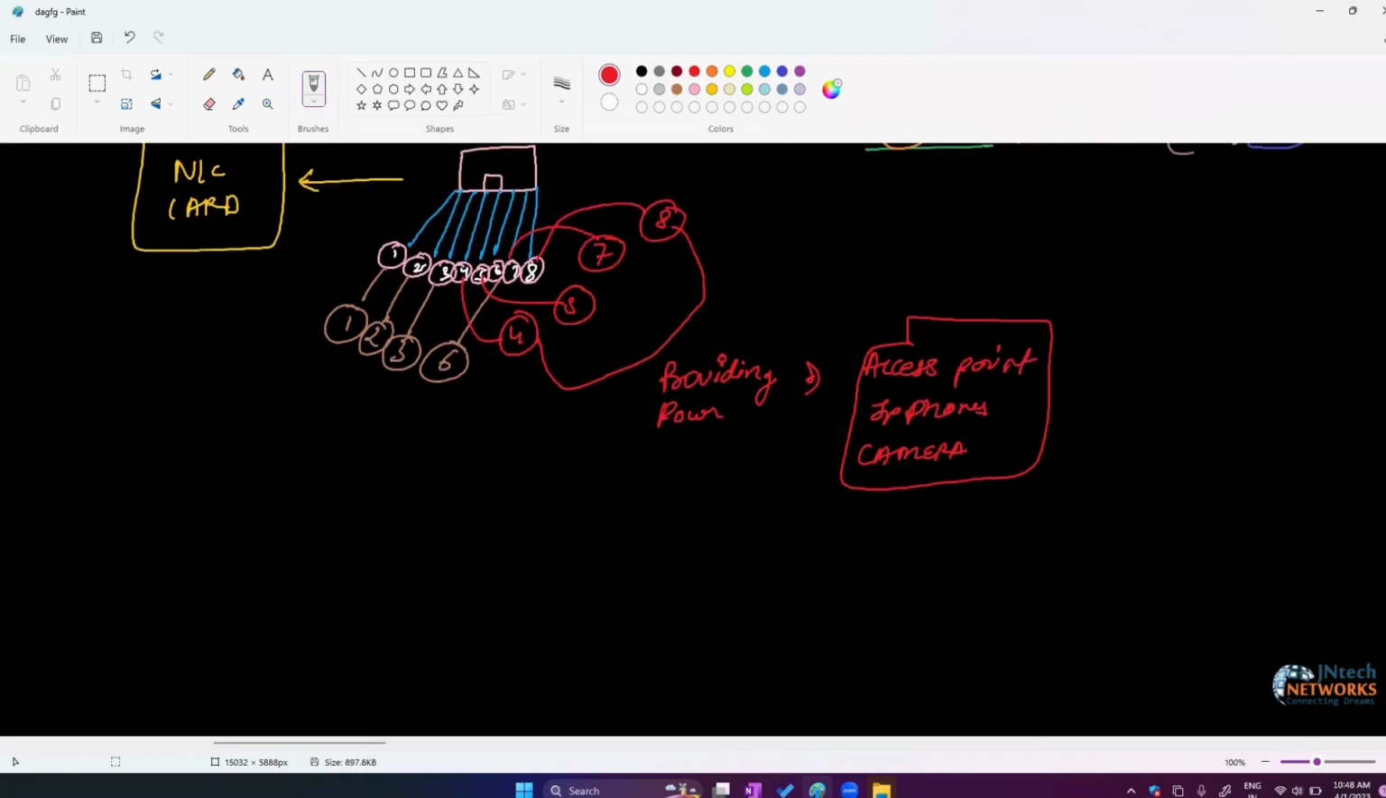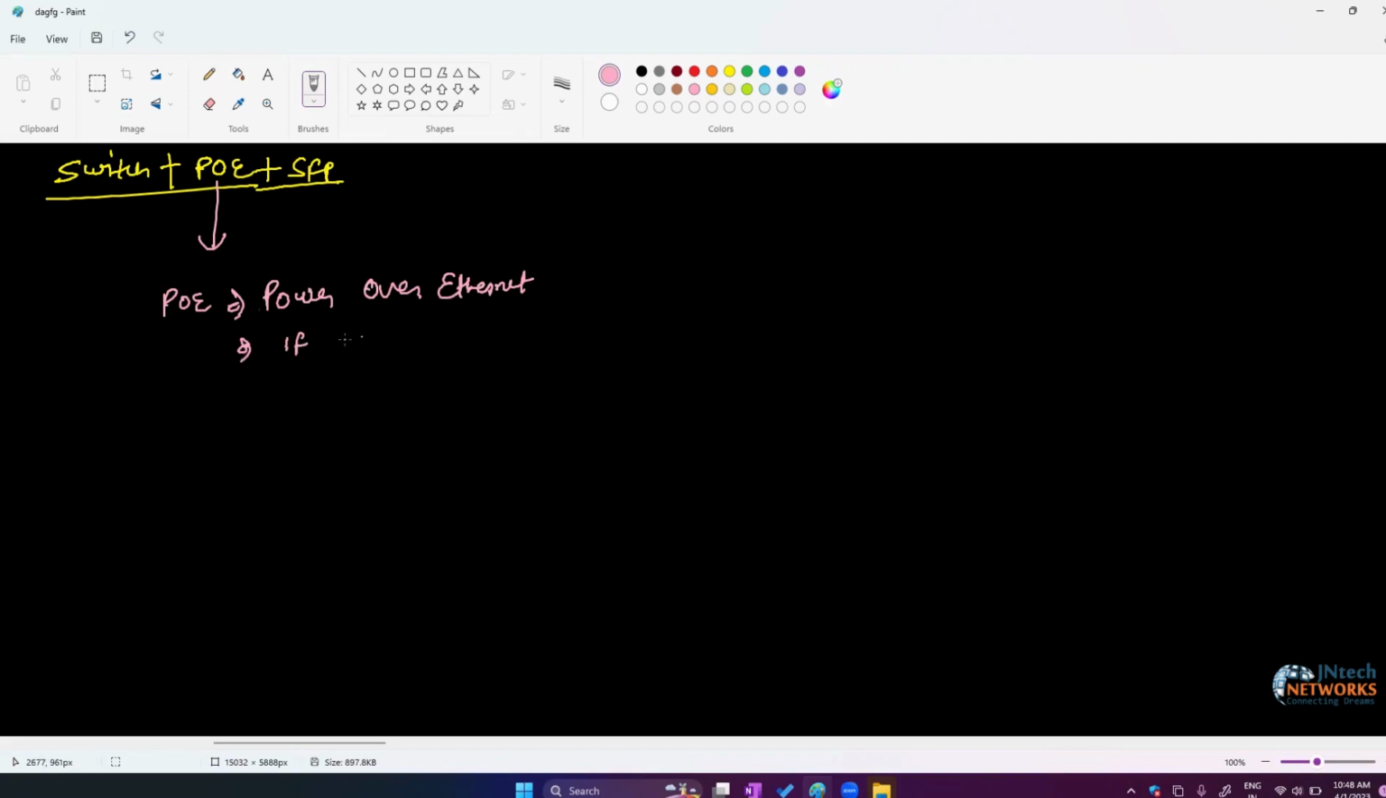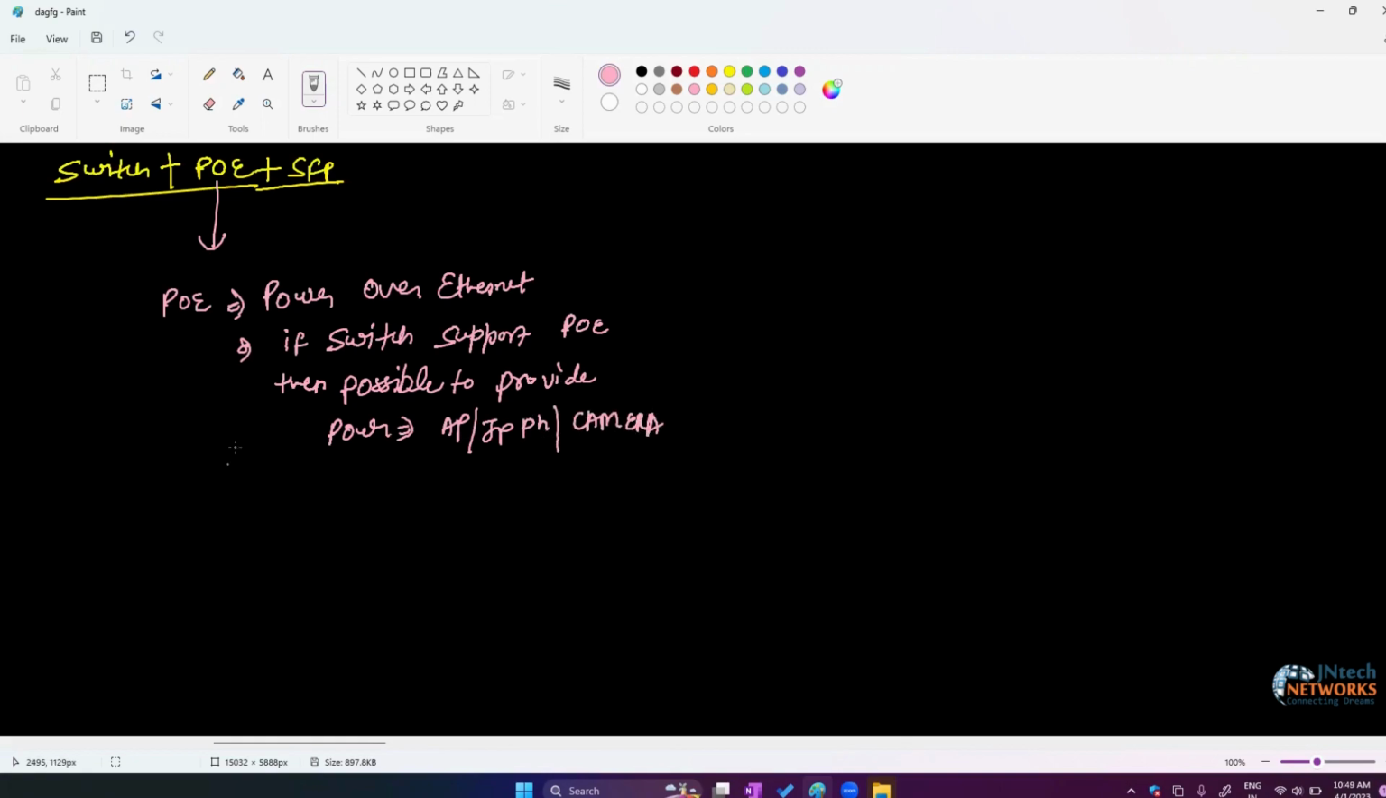Okay, now one more thing. Switch plus which scenario? PoE plus SFP. PoE means Power over Ethernet. If the switch supports PoE, then it is possible to provide power for an AP, for an IP phone, and for a camera. Other devices also.